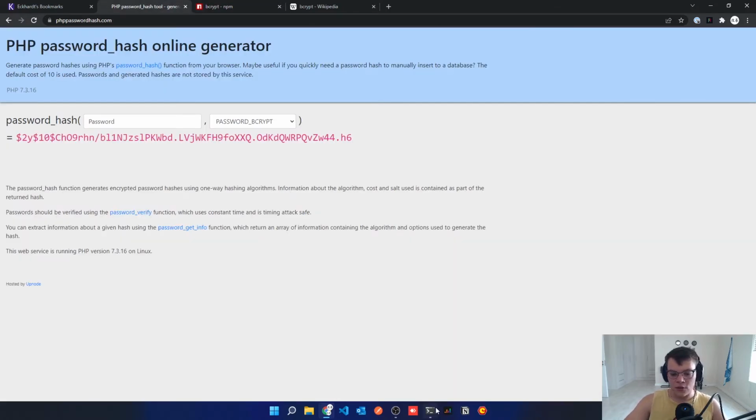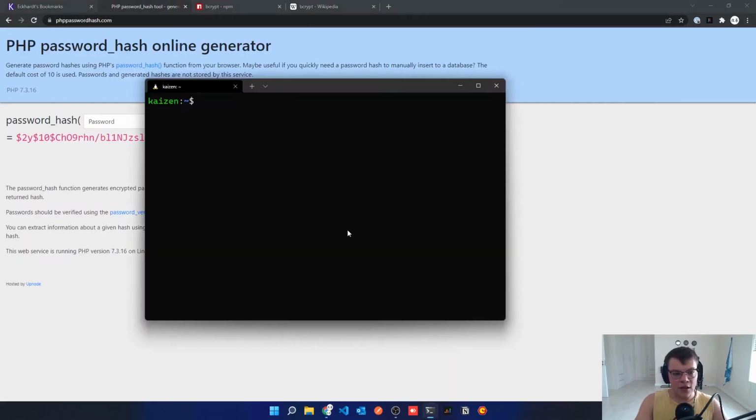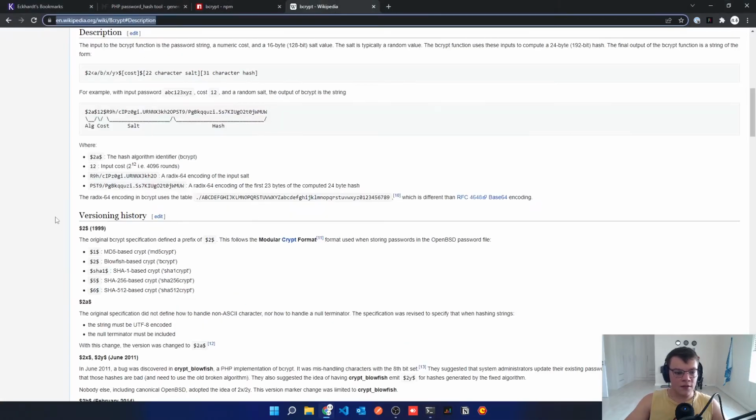So to get started, I'm going to create a new directory called bcrypt-explore. I'm going to cd into bcrypt-explore, and I'm just going to do a yarn init -y, and we can do yarn add bcrypt. While that installs, we can look at the wiki.